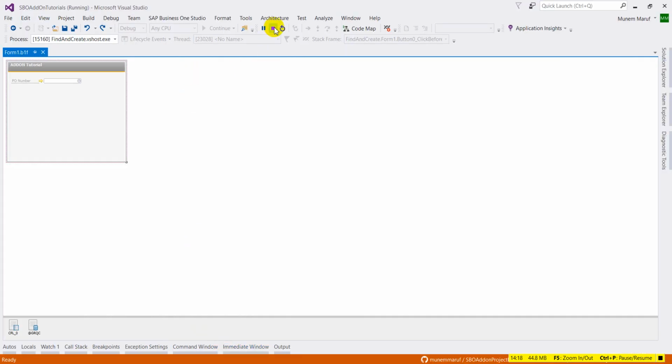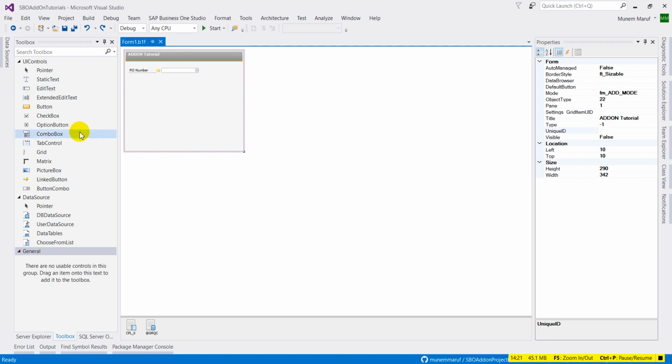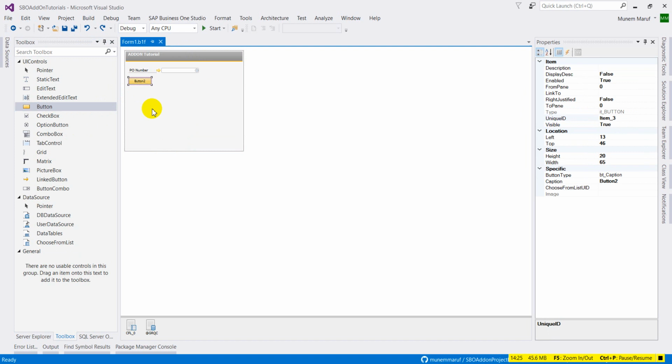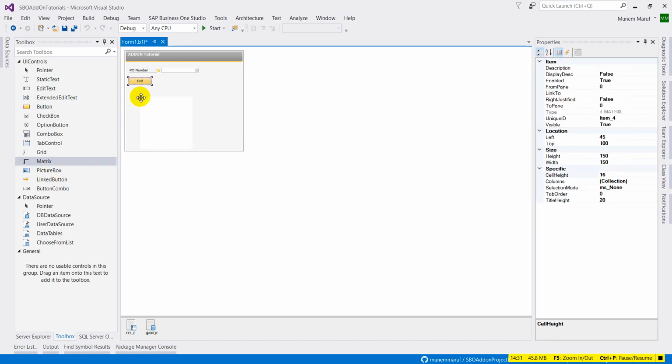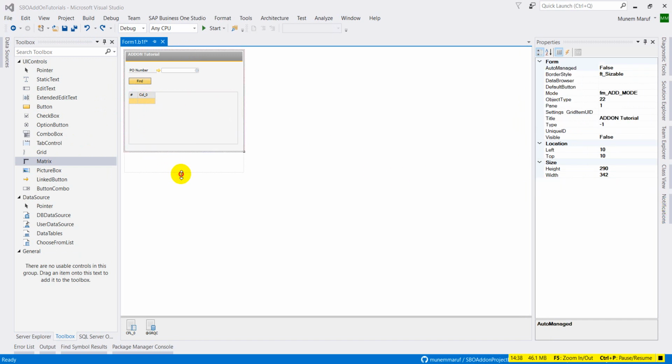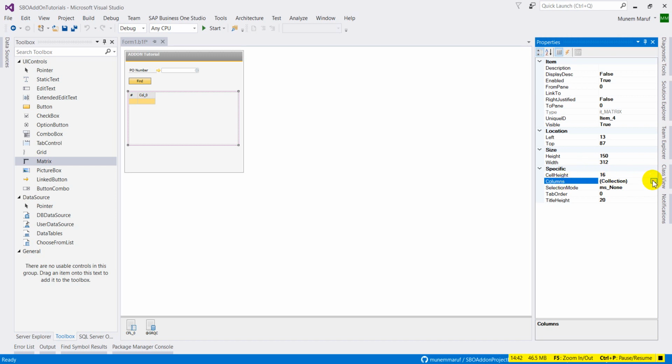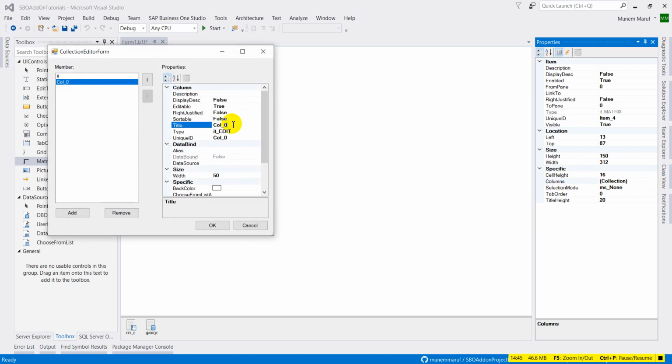Let's go back to our project, stop this, and what else do we need? We need a button. Let's call this find, and we'll need a matrix with a bunch of columns. Let's go to columns, click on this button and rename this to item code. Give it a unique ID. Let's call this call code. Change the type to linked button so that it can link to the item master. We're going to have to change the link object type to 4, which is the object for item master.